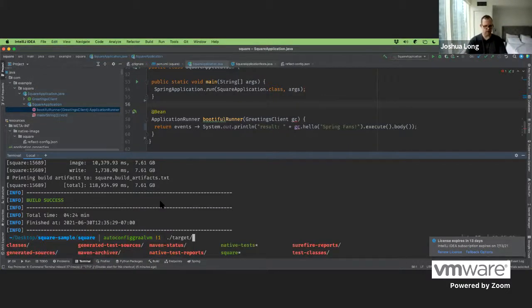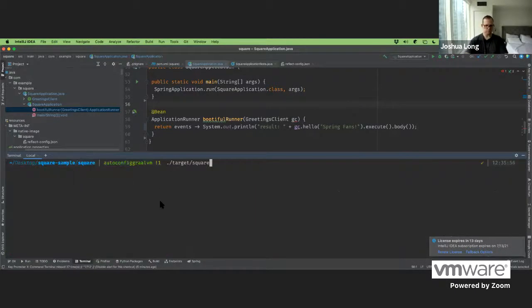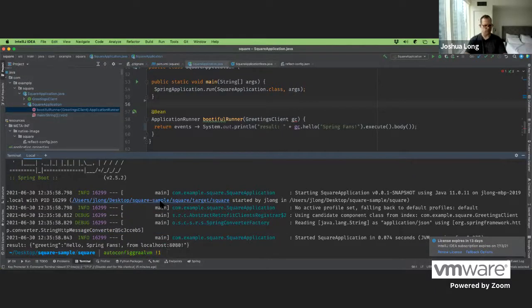Okay, target, square. Ta-da. There you go, 74 milliseconds, 73, 73, 73, 75, 72, 73. Yeah, okay, you get it, right? Fast, super fast. And that was based on an interface.